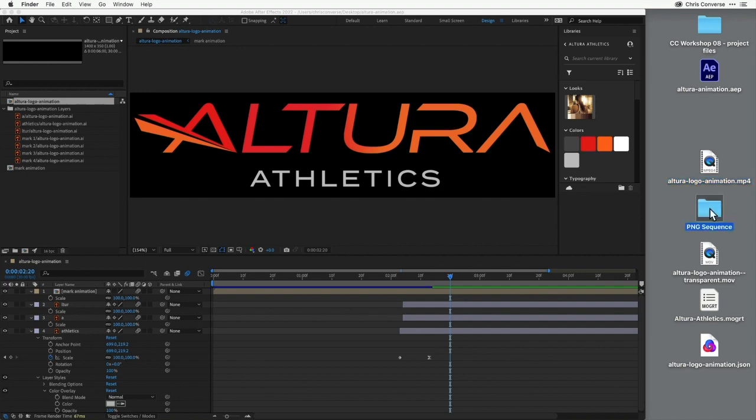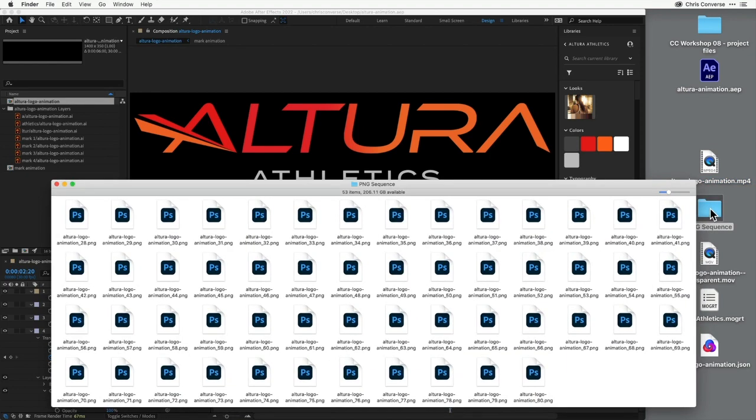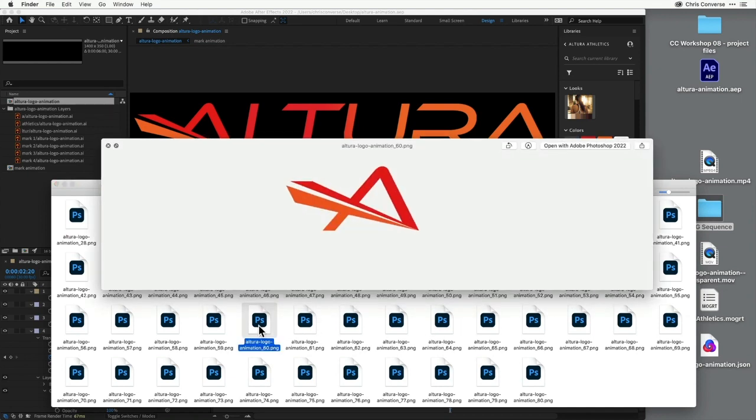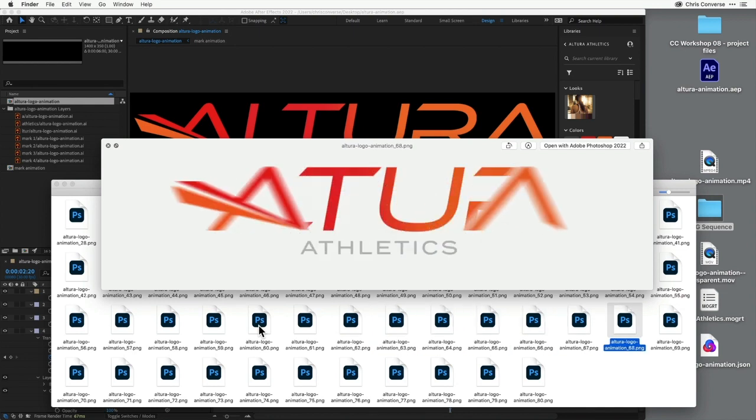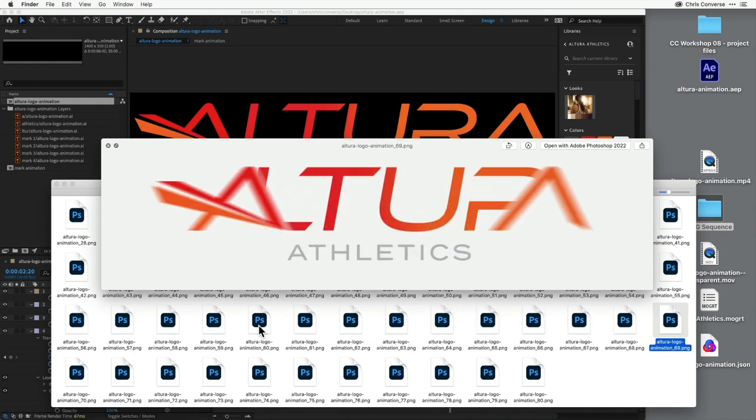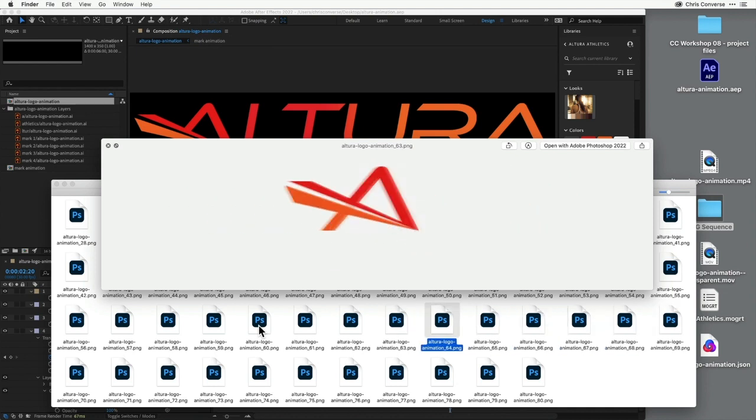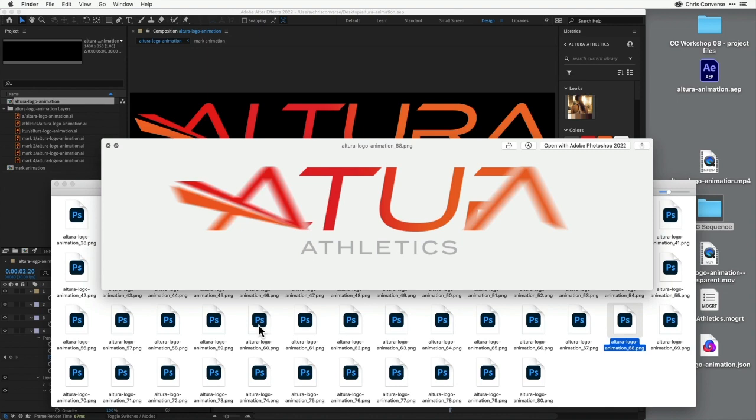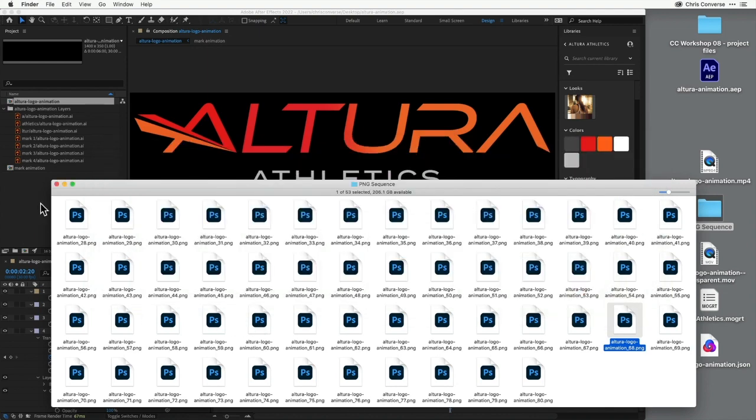We also have the PNG sequence. What a PNG sequence does is basically creates a single PNG graphic from every one of the frames of your animation. So if I come in here and preview one of these and just arrow through the different frames, you can see that every one of the individual graphics is actually one of the frames from the animation. And this supports full transparency as well. So this is a great format for compositing your animation with other design tools.